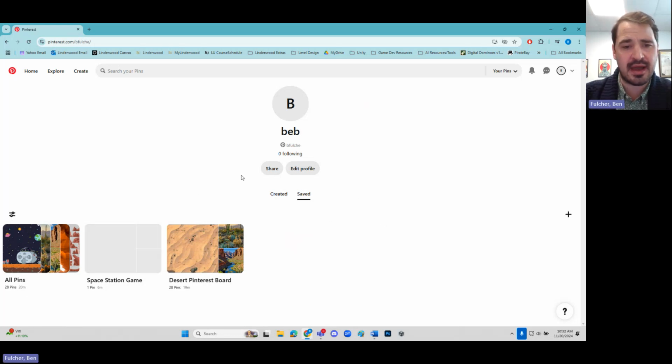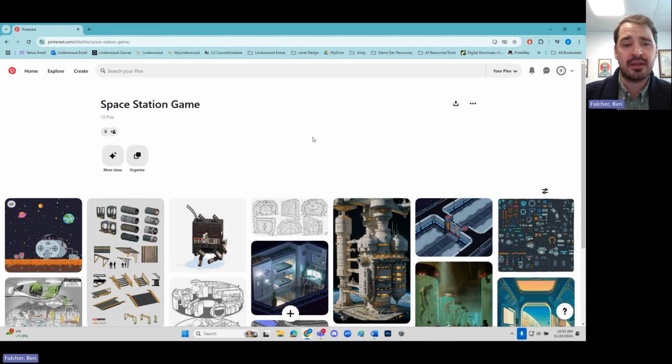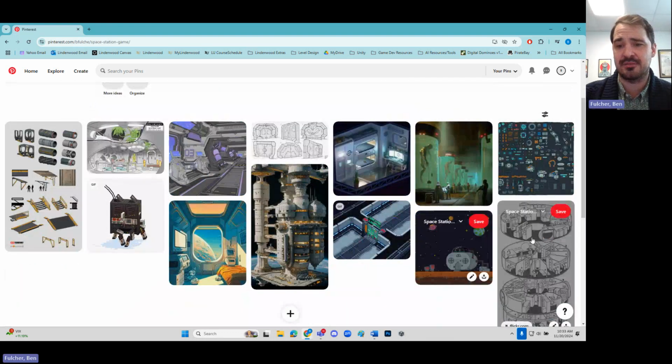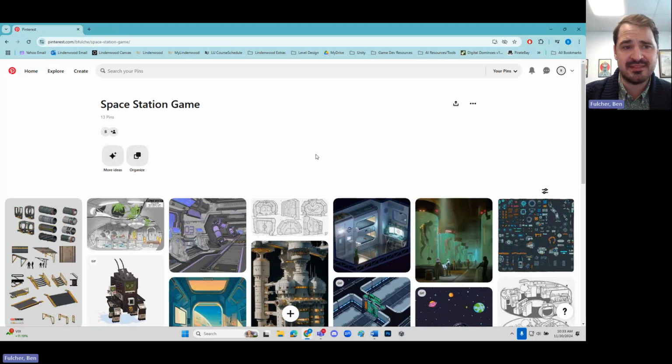So now I can't scroll down because I don't have any unassociated pins. If I click on this board, now I can scroll through here and see all the other pins that I added on here. Now I have maybe 13 pins total. And again, remember, you want at least, I believe it's 30 for the mood board assignment for level design.